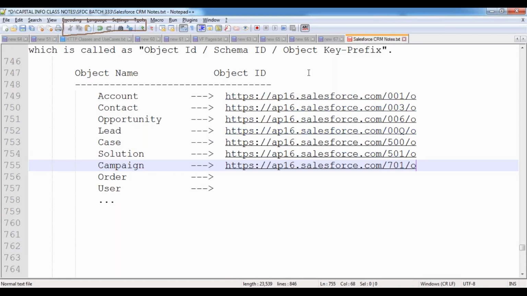When you observe all these URLs, some features are common. Let me show you. Up to this part is common: https://ap16.salesforce.com. After that, there is a 3 character alphanumerical number available.